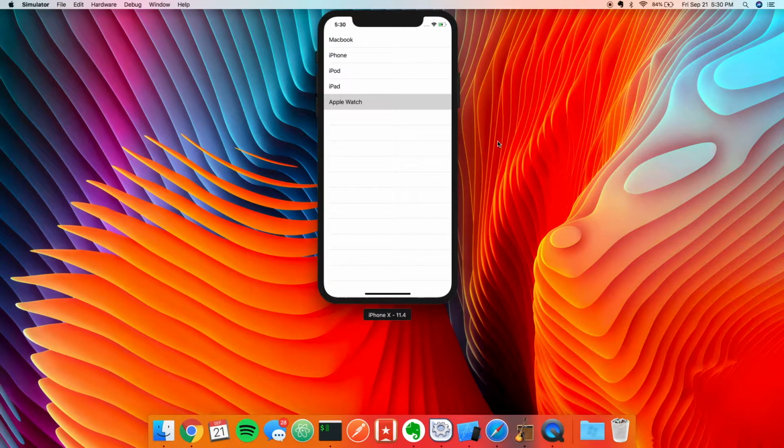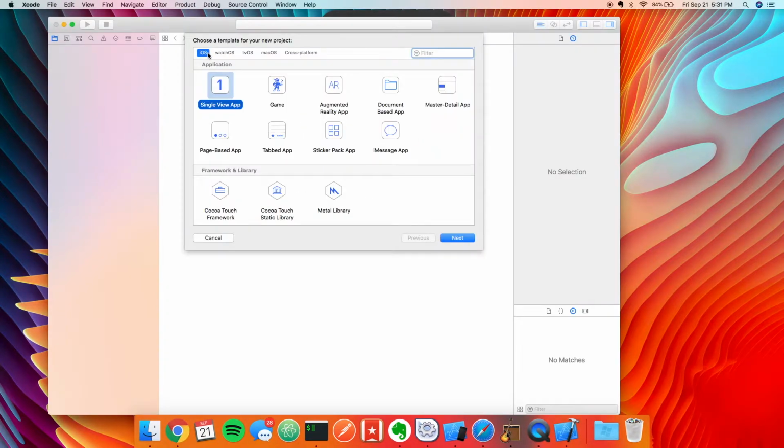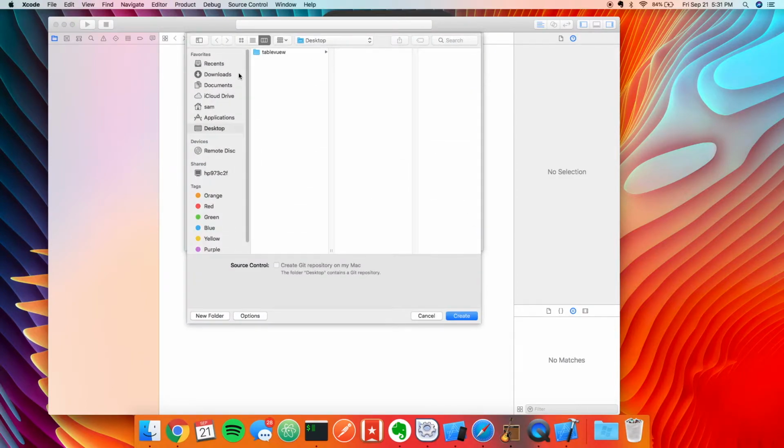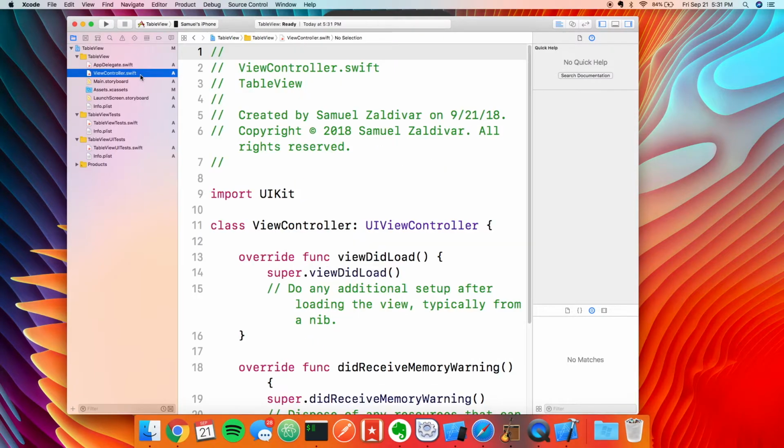The first thing we want to do is create a new Xcode project. Under iOS, select Single View Application, press Next. I'm going to call mine Table View, but you can call yours however you like. Press Next. You want to save it. Alright, so we have here this main.storyboard file, but we're not going to be using that. Instead, come here to ViewController.swift.